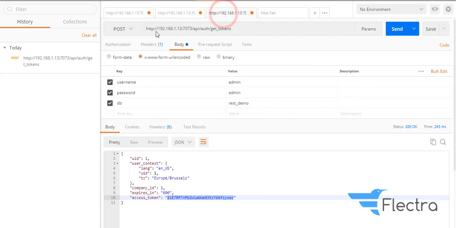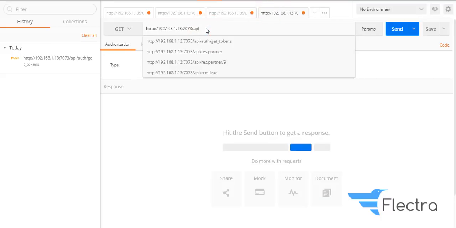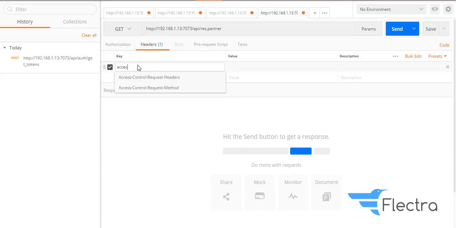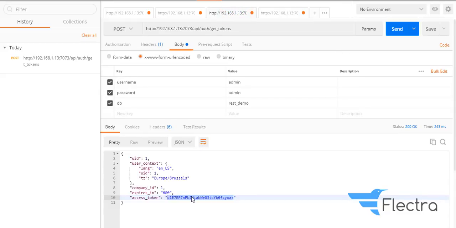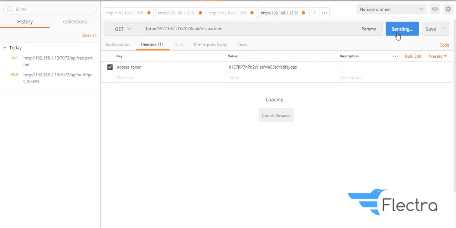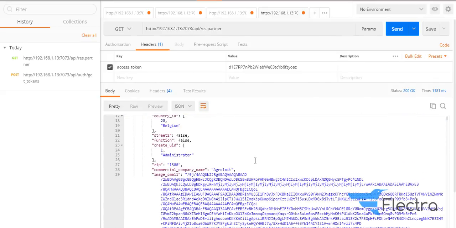So now getting the data, you can go with the GET request by the path API and slash the model name from which you need the data. And in the header section, you need to pass the access token that you received in the previous request. And send the request. This will return you the total data from the res partner.